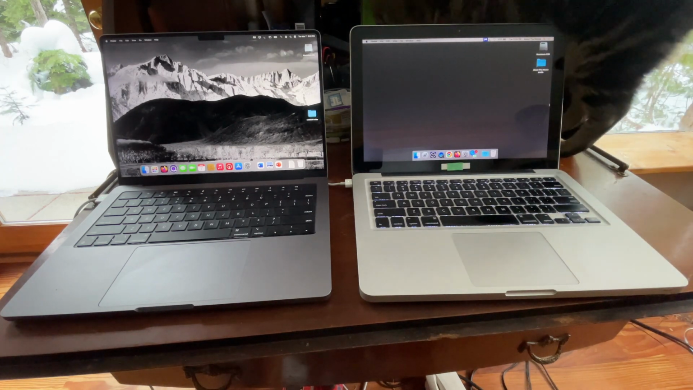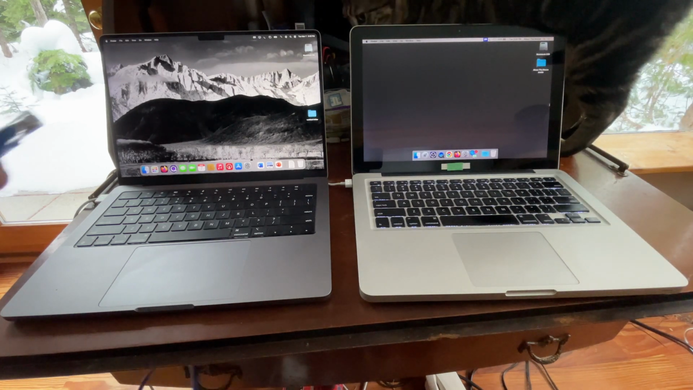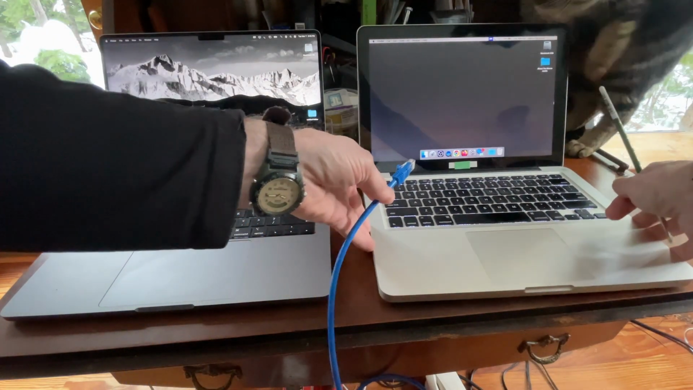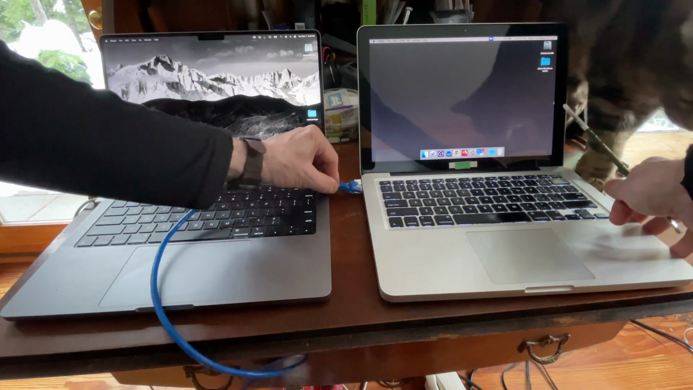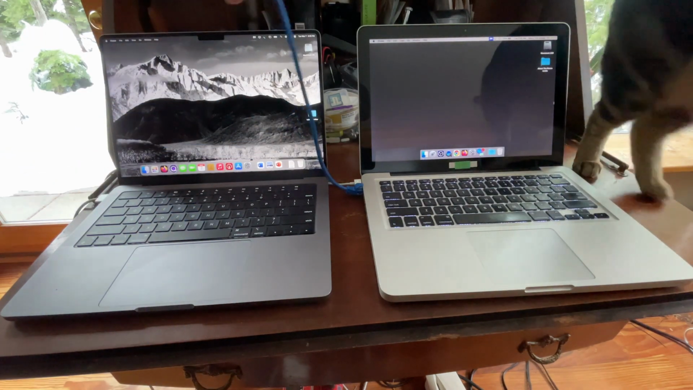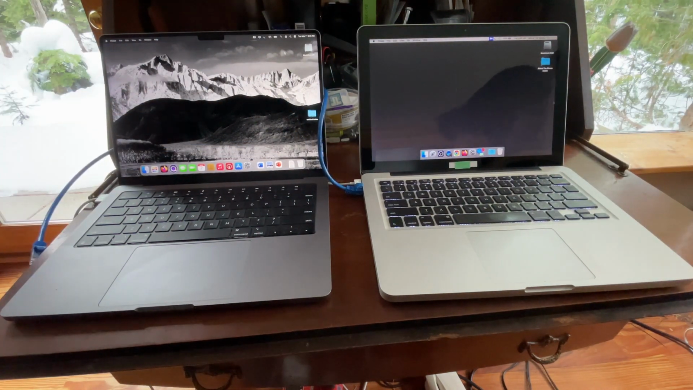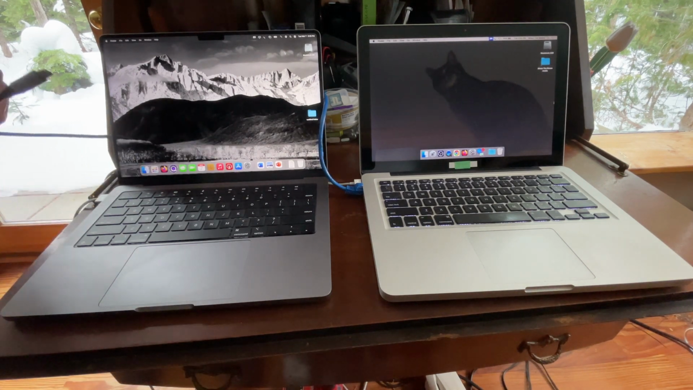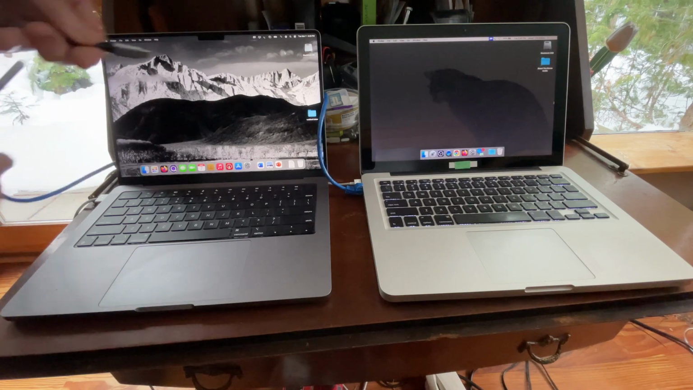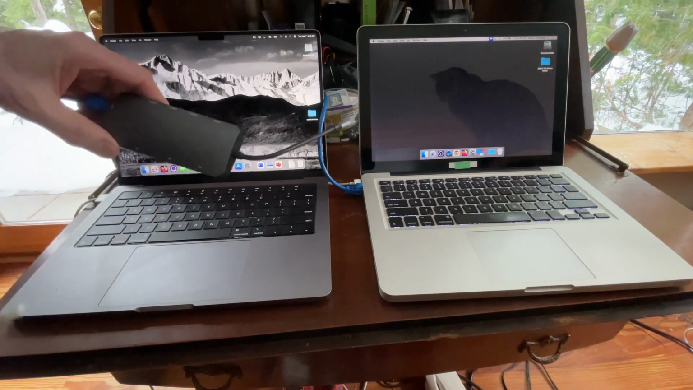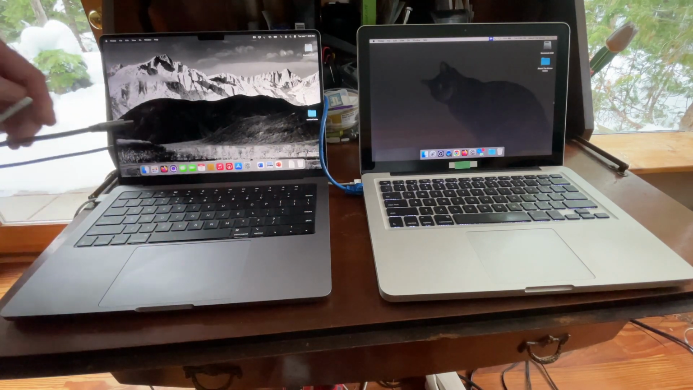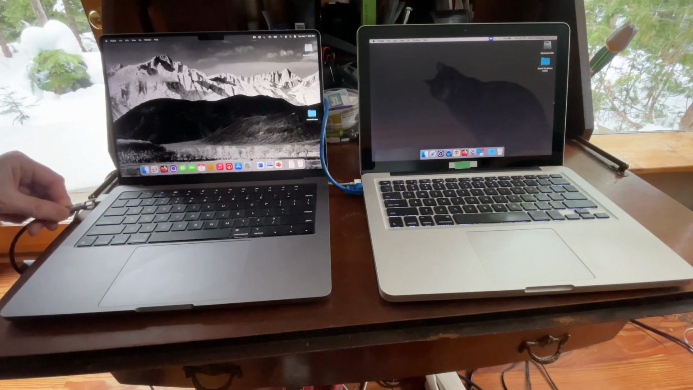So what we're going to do is connect the two computers together with a simple Ethernet cable and an adapter. This one is easy because it just plugs in. This one, of course, needs an adapter. This is USB-C. So you see what I'm doing here. USB-C to Ethernet or LAN adapter.